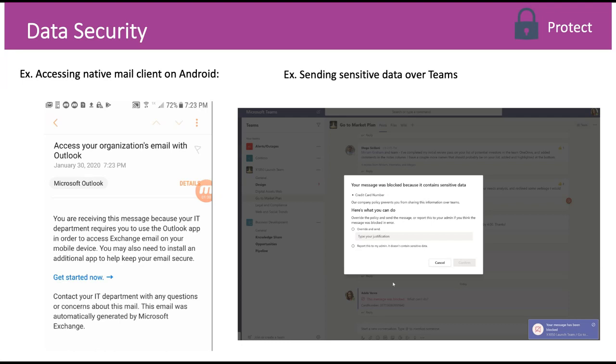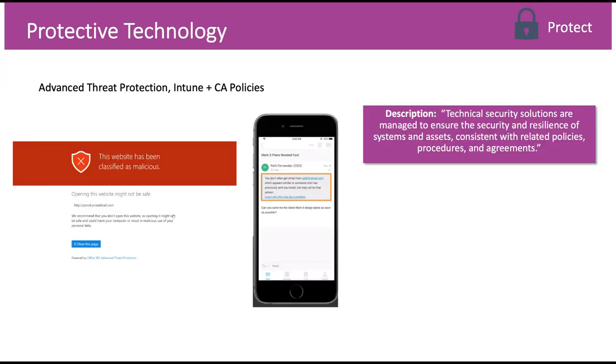And furthermore, this also goes into sending sensitive data over Teams or any other application. If you have DLP policies in play that prohibit the utilization of credit card numbers, as an example, that will say that the message is blocked, as you can see on screen, which means that it gives you a better way of complying with GDPR regulations as well as anything else that you have internally as an organization.